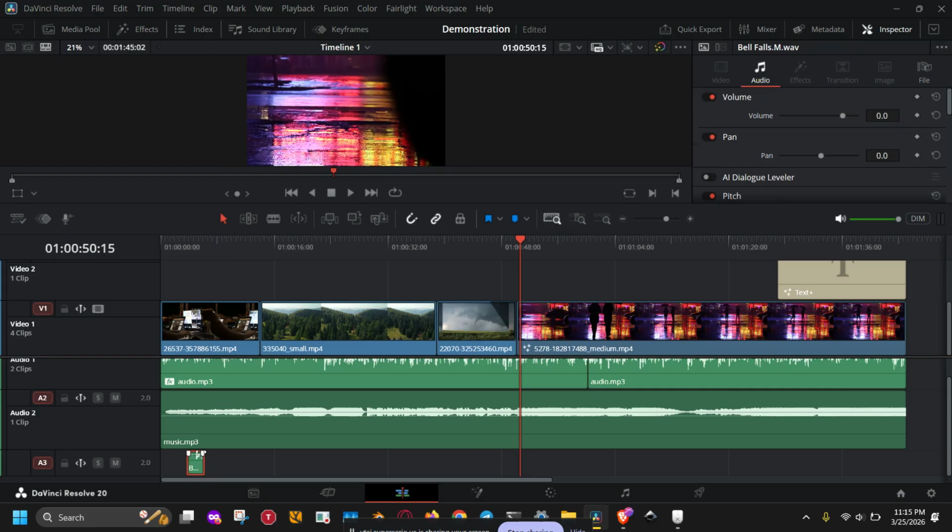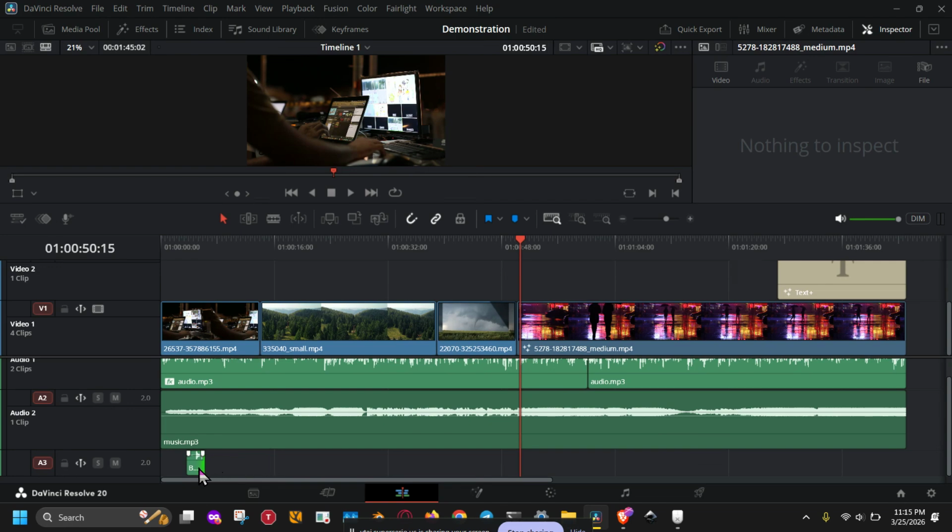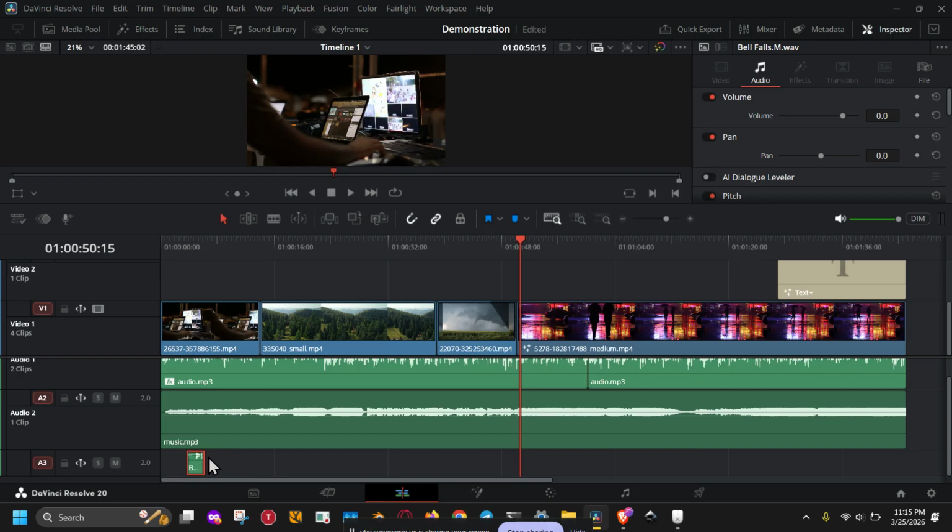This is especially useful when you want background music to come in gently, or when you want dialogue, sound effects, or ambient audio to end without a sudden cut. A good audio fade can make your whole edit sound much cleaner and more professional. If you're editing a video with music underneath, this is one of the easiest ways to avoid harsh volume jumps.